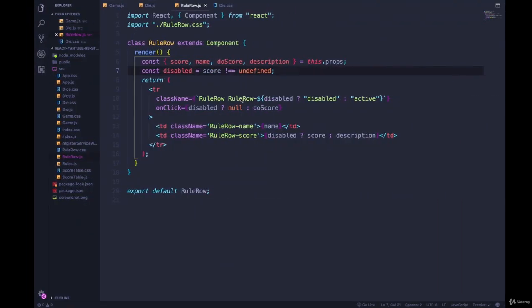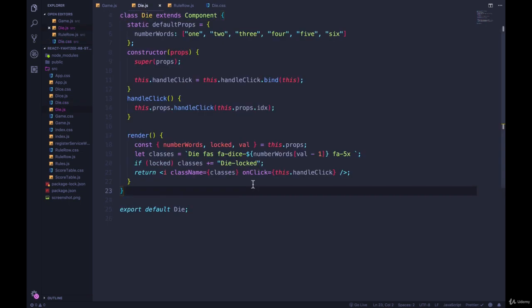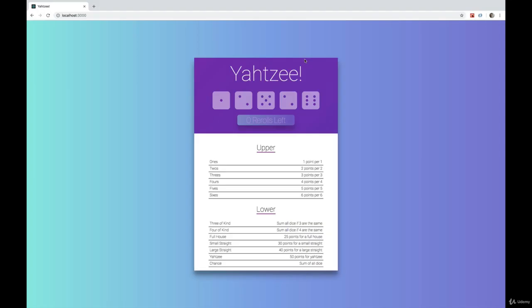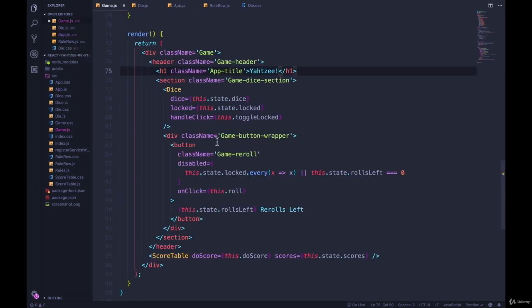So it's really easy for us to do that. I've actually already given you the styles in die.css. When the die is disabled, cursor is not allowed. But right now, they're never disabled. So what we'll do is just pass down a prop called disabled. And when do we want that to happen? We want to disable all of the dice when 0 rolls are left. So when rolls is set to 0, or rather num rolls. So that is in game.js.